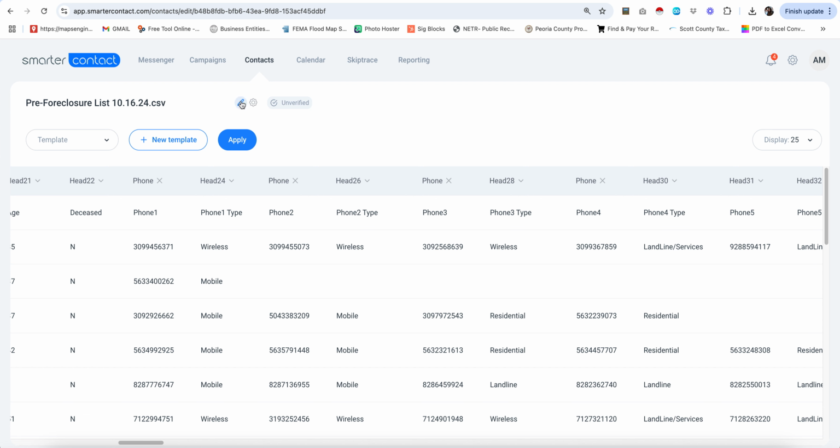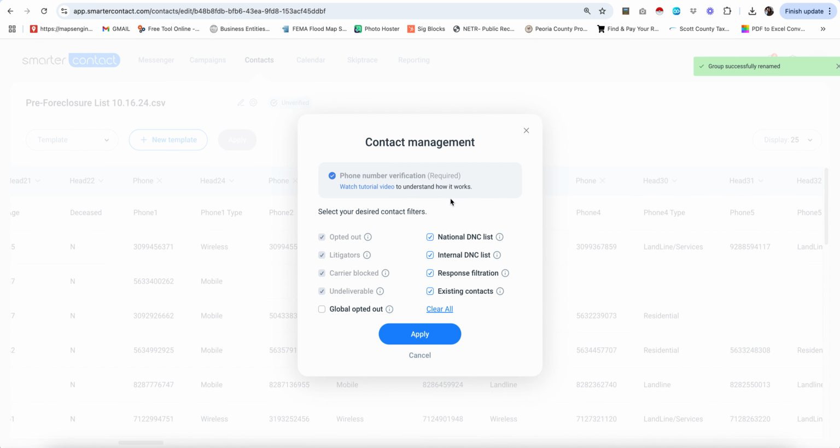That's really all you need. You can rename your list here if you want to. So client name, area, whatever it is that you want to rename, and then just click Apply. And here it's going to give you the option for contact management. So this is going to be up to you or your client, whatever they prefer.